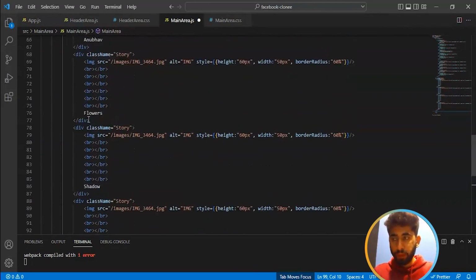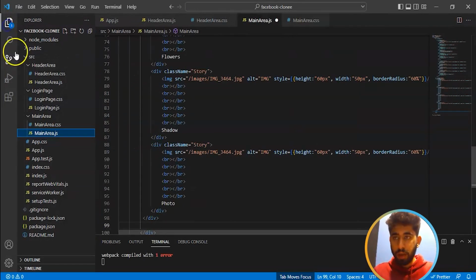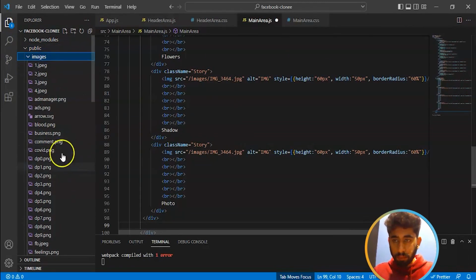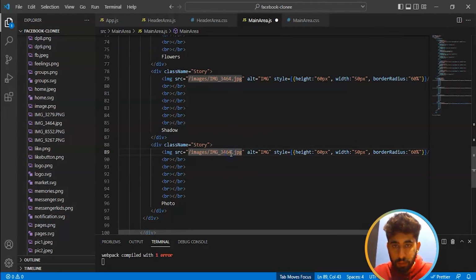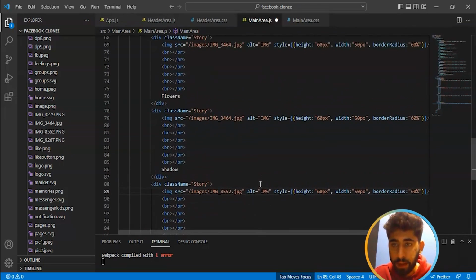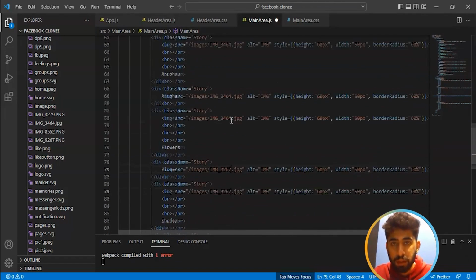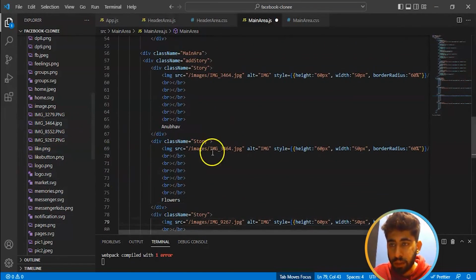Okay. So after these, let's change the name of these images. Let's see the names. Okay. 7, 3, 4, 6, 8, 5, 5, 2, 9, 2, 6, 7, 2, 6, 7. And then left is 3, 2, 7, 9.